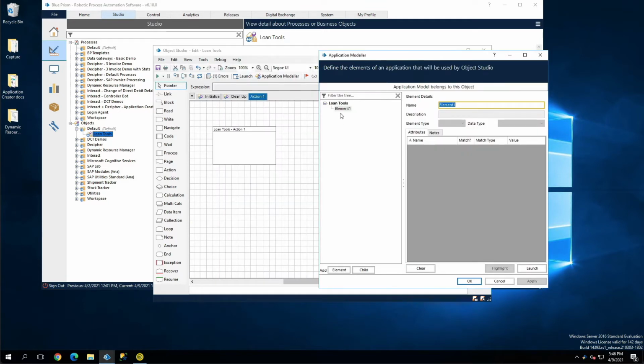Okay, so there's some elements in here. I know I'm going to need 3 or 4 of them. Let's start with 4. I need a way to see which page I'm on. Let's call that the title. There's that loan amount that we were interested in. There's that calculate button. And then the last thing we're going to need is the monthly payment.